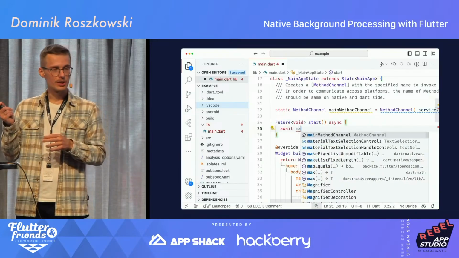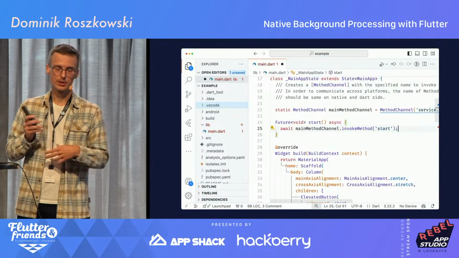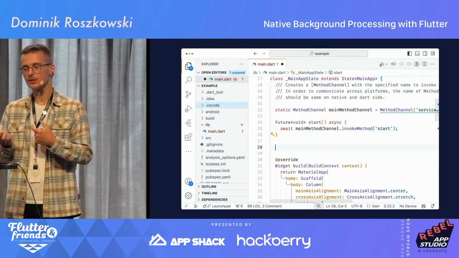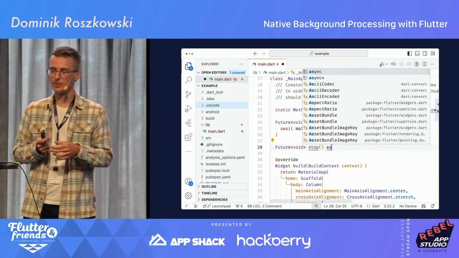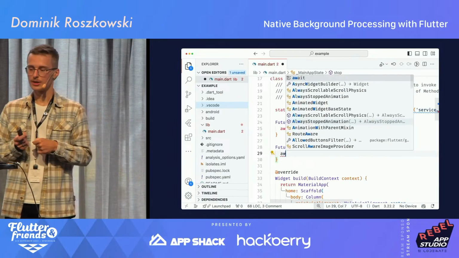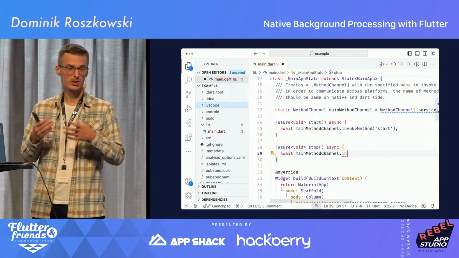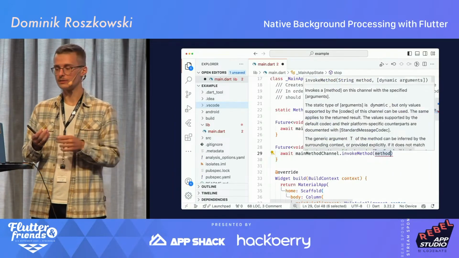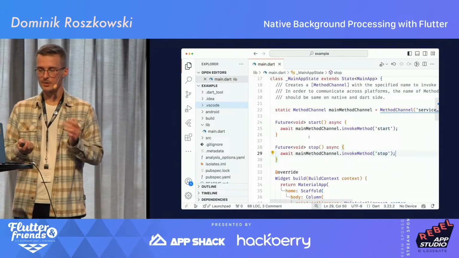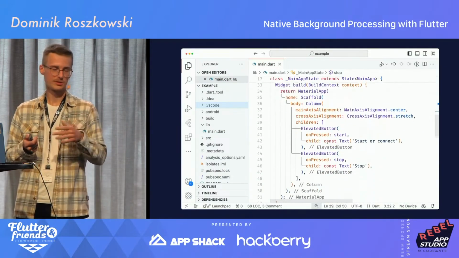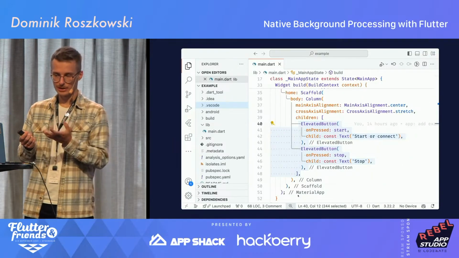But here, I'm just creating a method channel that I'm going to use to communicate with my native platform. So in Flutter, you create method channels to send messages to a plugin or the native part of your app. Here, I just created two functions, start and stop. These functions will start a foreground service on Android and stop it when I want. So there's nothing spectacular about it. And of course, you can use Pigeon, you can use Dart FFI, things like that. So we will have two buttons, start and stop.